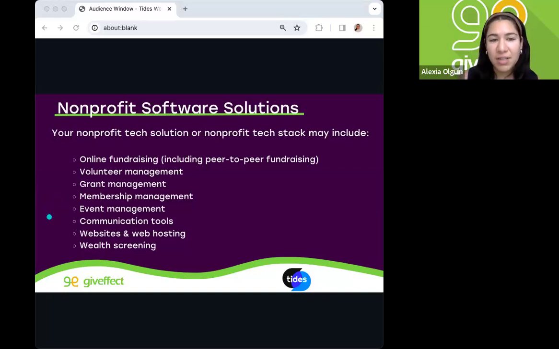And if you're not using an all-in-one platform, you'll really need to build out this whole entire tech stack. So you want to think about what integrations you may need, additional fees for them, and if they're even compatible with your nonprofit tech software. So again, like we've noted, all-in-one platforms, which we'll talk about, such as GiveEffect, offer these tools within a single platform, and that is really something to look for.